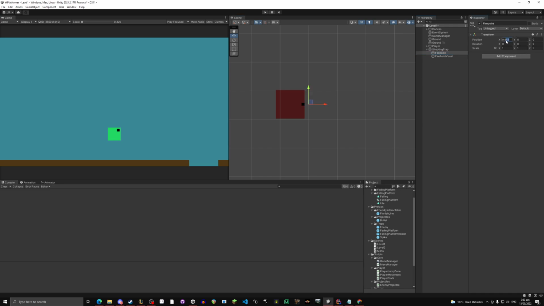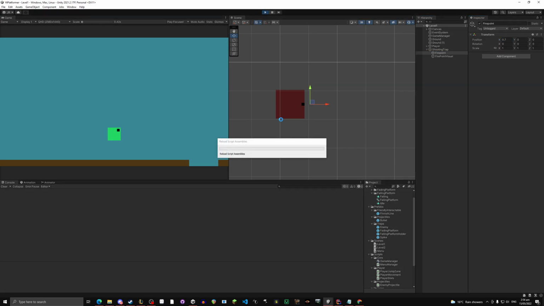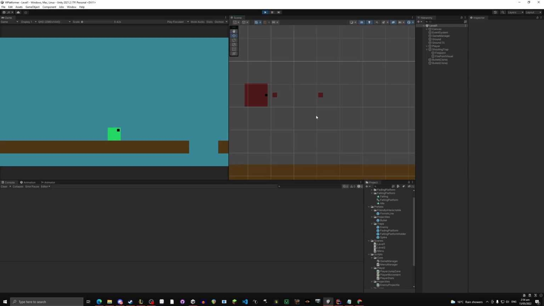Let's say about 650. Actually, let's do 700. Now visually this will actually look normal. Let's press play. Let's see what happens. So you can see it's shooting. Now it is shooting a little bit fast.